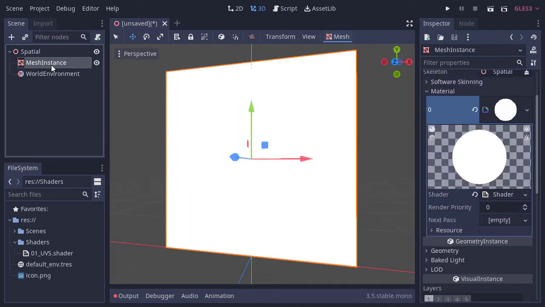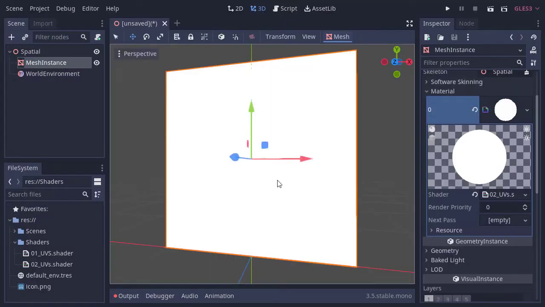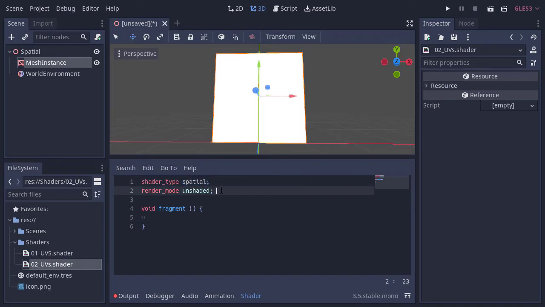Now we go to Godot and first save our shader to have easy access to it. Since the shader is of the spatial type, we have to assign the color with the output variable albedo instead of color.